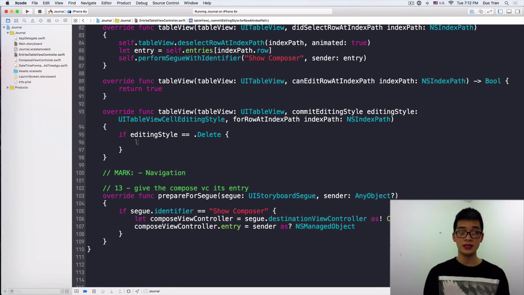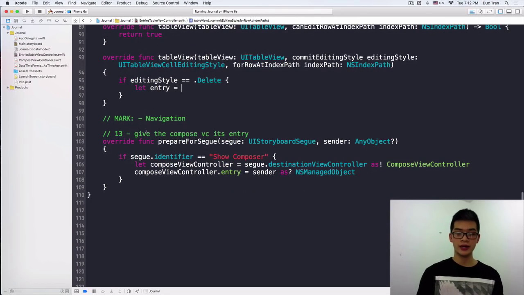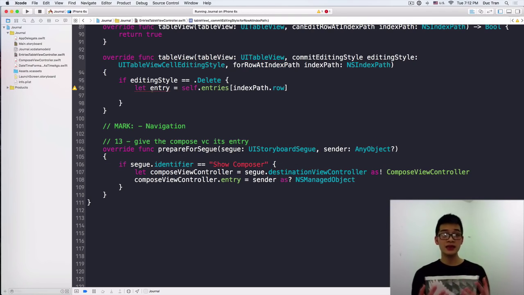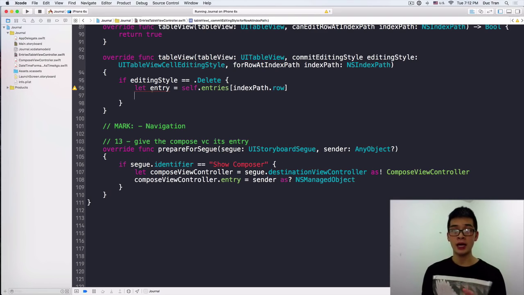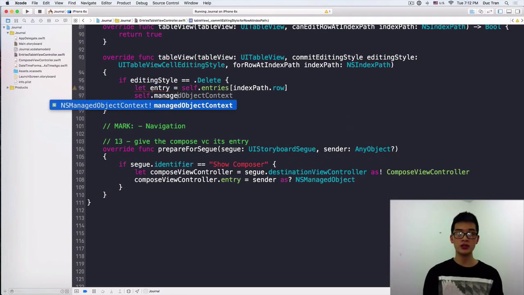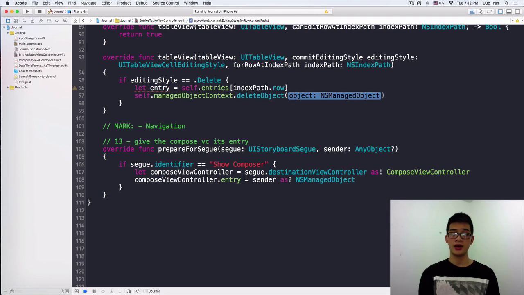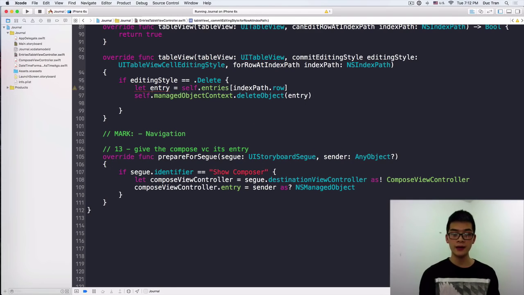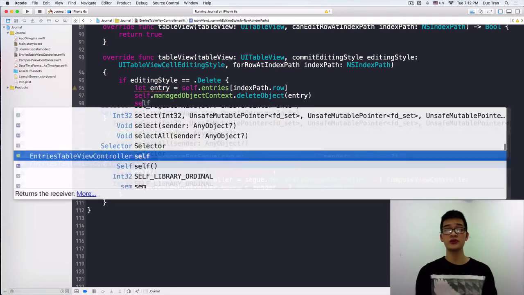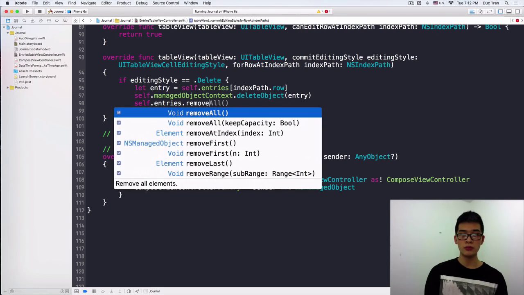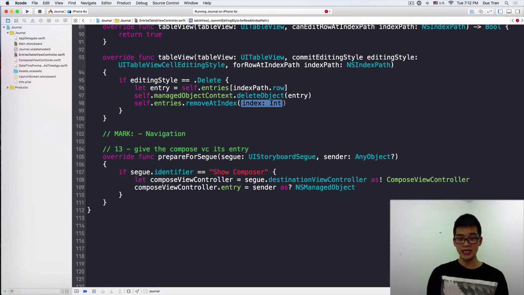Okay, if it is delete, then we have the entry. The entry here is self.entries[indexPath.row]. Alright, and then we will delete this entry from the managed object context: self.managedObjectContext.delete, and the object here is entry. Okay, and then we'll also have to do self.entries, which is our local data source, dot remove at index, and the index here is indexPath.row.